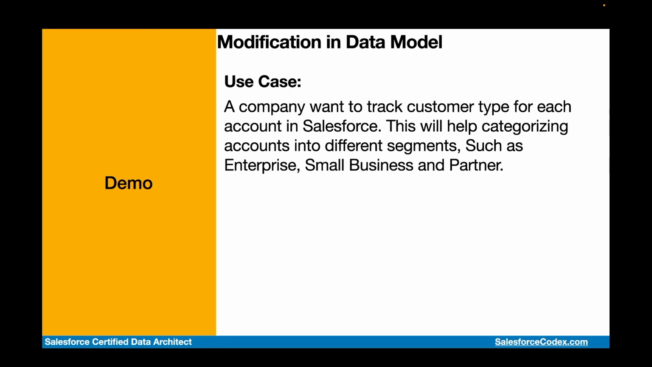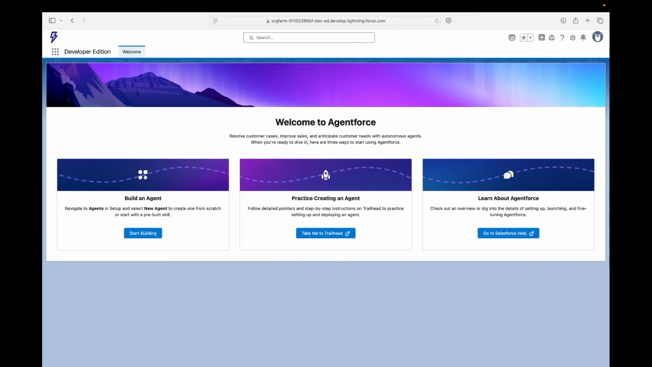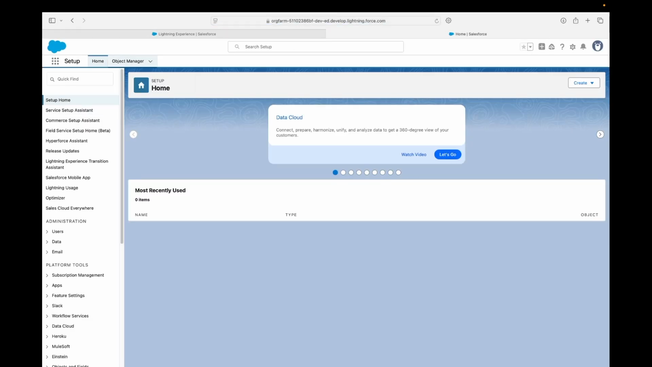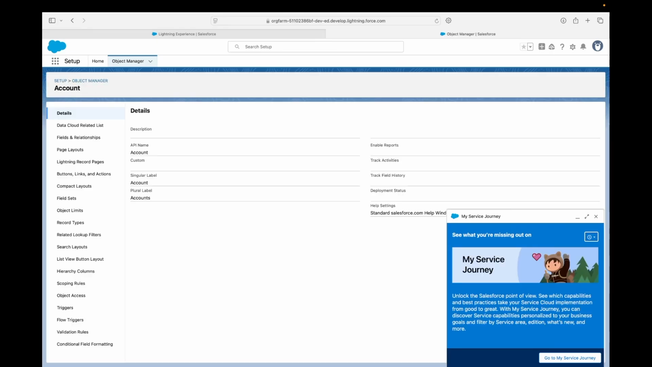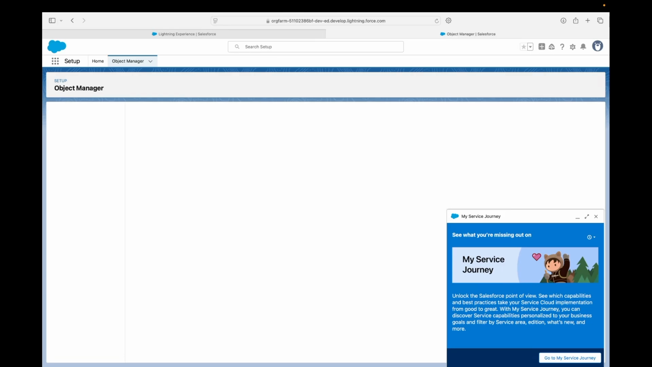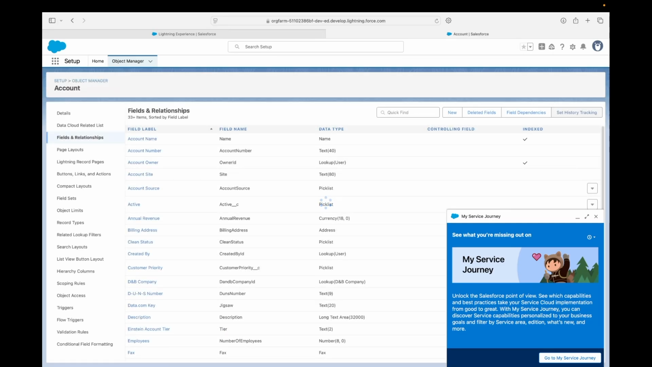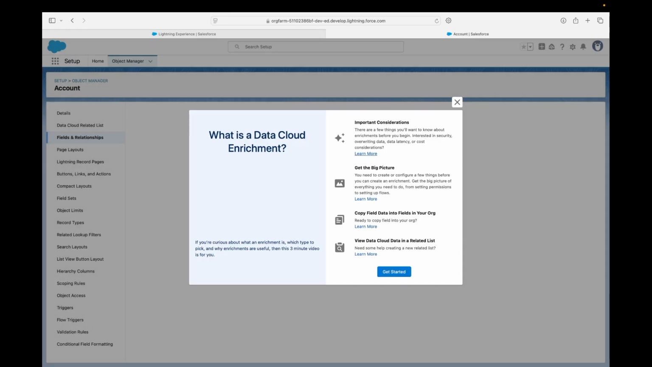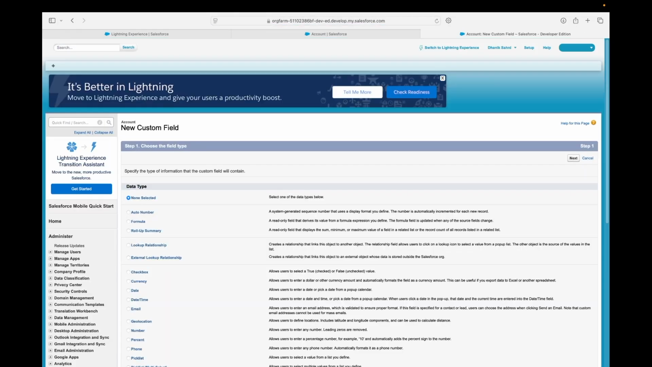So let's see how we can create that in the database. This is the Salesforce org which I have created newly. Go to Setup, then go to the Object Manager. We have the account object. In the account object, we need to create a new customer type field, which will hold data related to customer type. In classic view, we will create it. As we said, it's a picklist field, so we'll go and create a picklist.